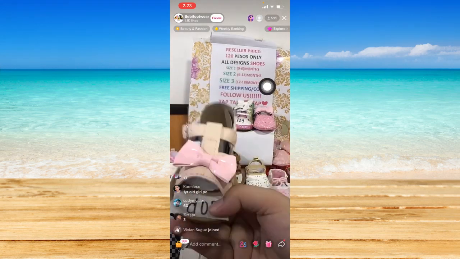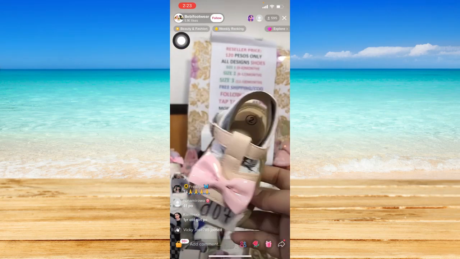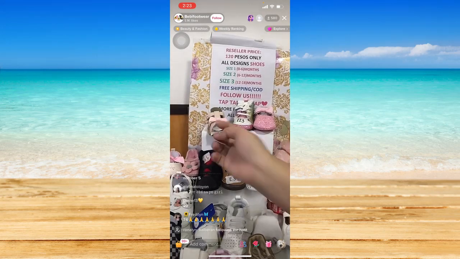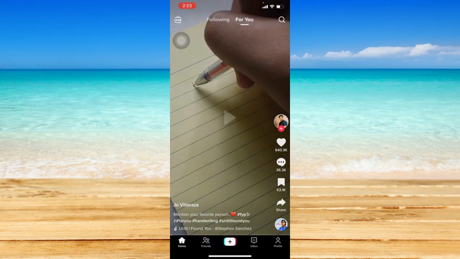And you can also choose to follow that certain user by clicking on this follow icon beside their username at the top part of the screen. That is how you can basically find random lives on TikTok. So that ends this tutorial.